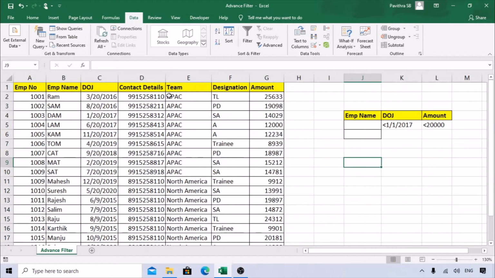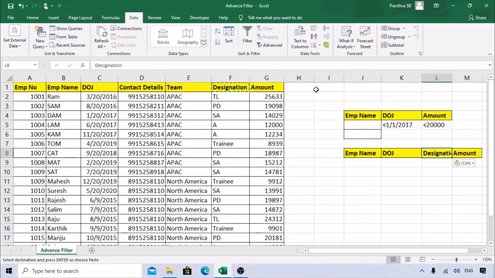Let's say I need to copy this particular data. Same thing is somewhere here down, but I need to copy only the name, amount, name and amount, right? 3 columns. So say I need to get name, date of joining, and the amount. Say I need to copy the designation also. Let's copy the designation to see.